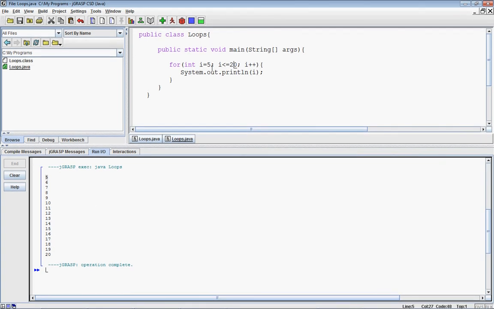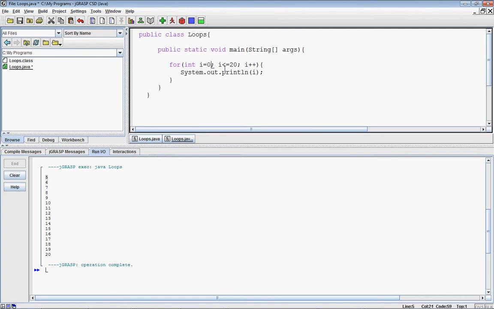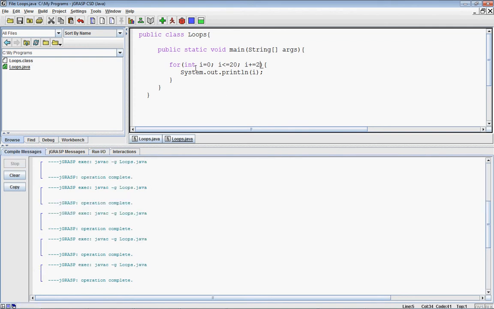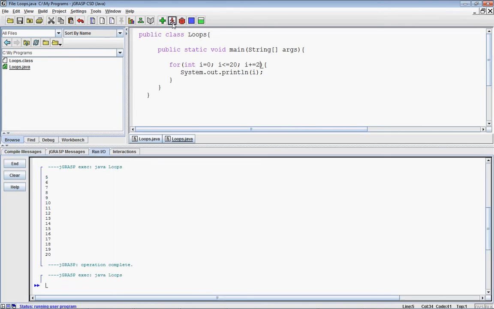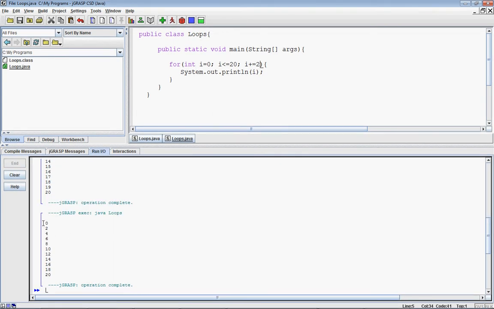And now I'm going to start again from 0, but this time I'm going to change the value of I in 2s. So I'll set it as I += 2. This is a short form of writing I = I + 2. In other words, increment I by 2 with each iteration of the loop. Compile and run it. So there we have it, 0, 2, 4, 6, 8, 10 through 20.